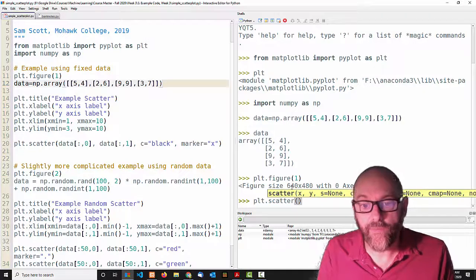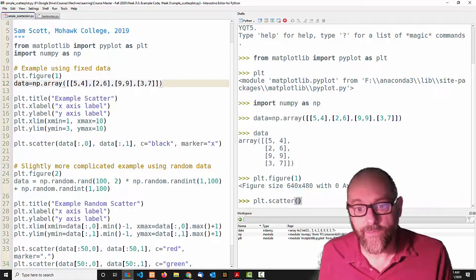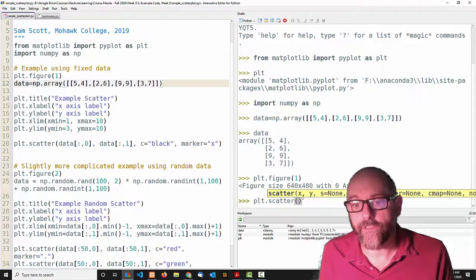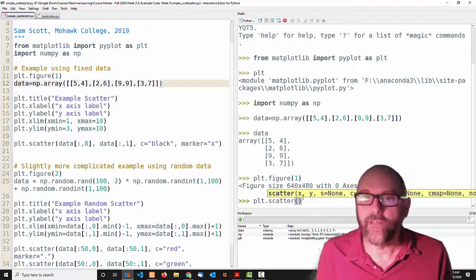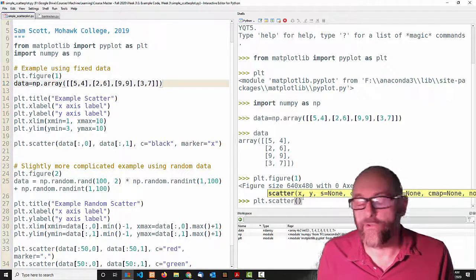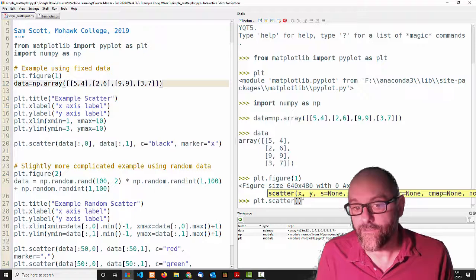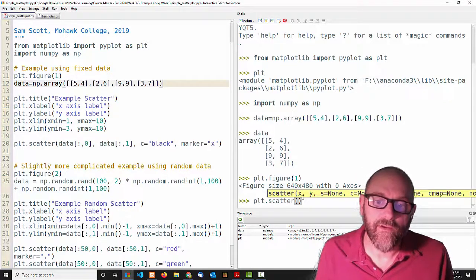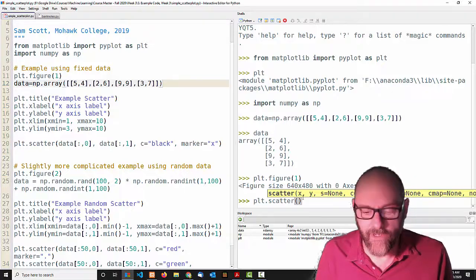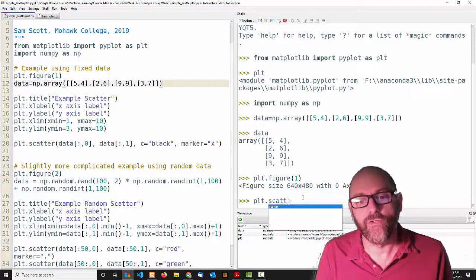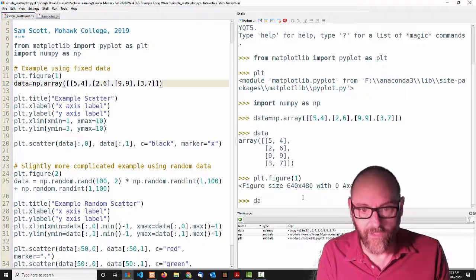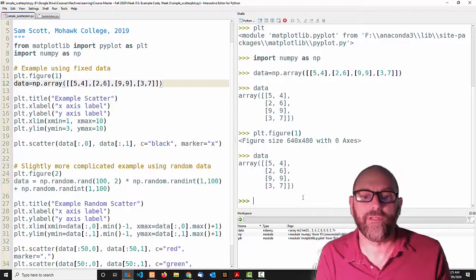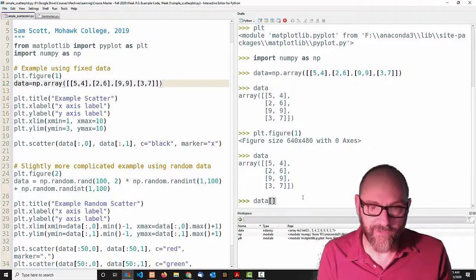Now if you notice what pops up here, the first two parameters are called x and y. The rest are keyword parameters with default values. So all we really have to provide here is an array or list of x values, an array or list of y values. But usually our data doesn't come to us that way. Usually our data comes in columns like this. So you have to be able to pull out a particular column. And you do that using slices.